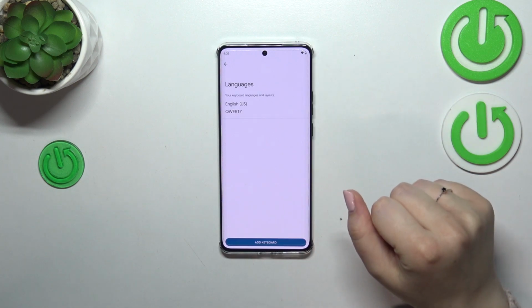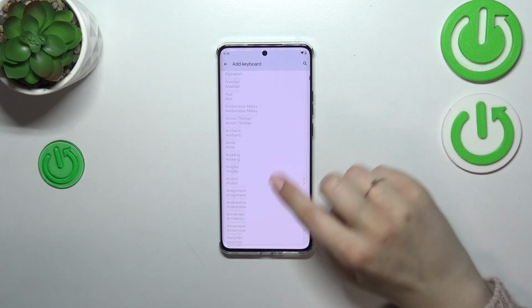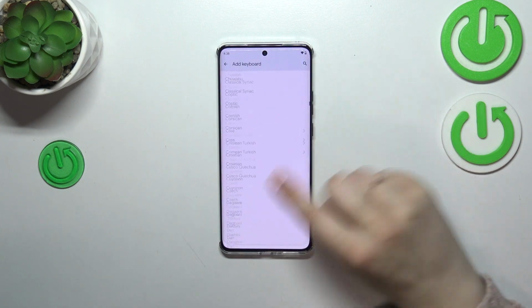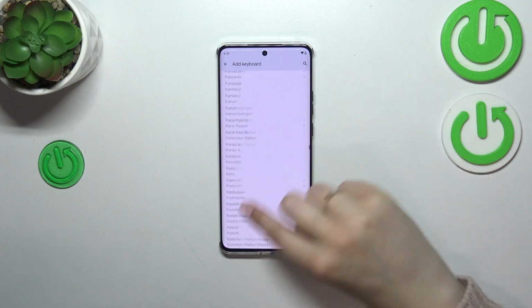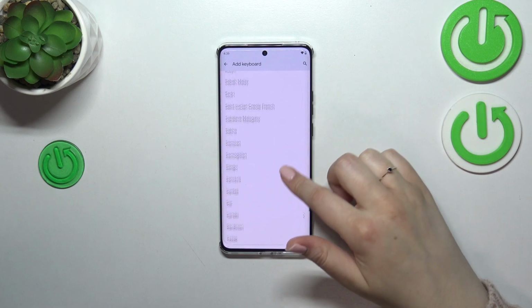Then tap on the languages, and as you can see, this is the list of all currently added languages. We've got only English, so let's tap on add keyboard, and here we've been transferred to the full list of available languages from which we can choose. So I'm pretty sure that you will find one.